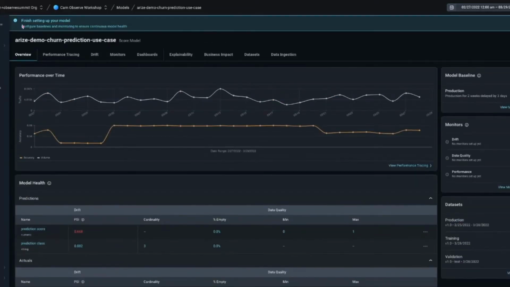On the top here, you'll see that we're still flagging, hey, we got the data into the platform, which is great. There are a few steps we'll work through now to set up our model. And then from there, we'll work through a performance troubleshooting workflow. So on the top right corner, click on Setup Model.